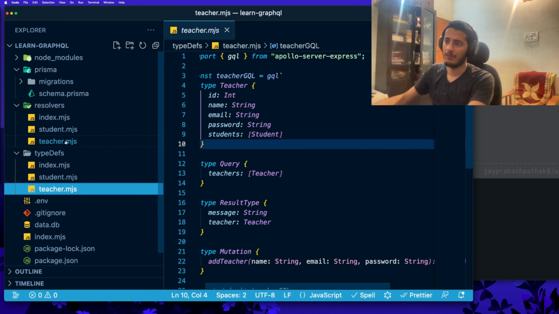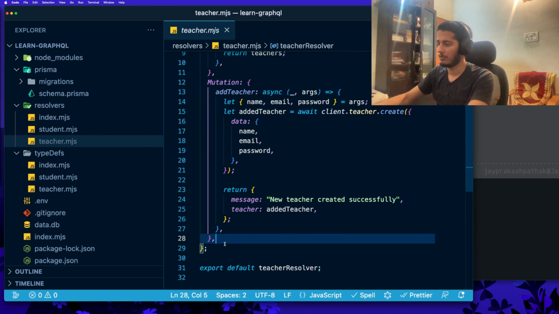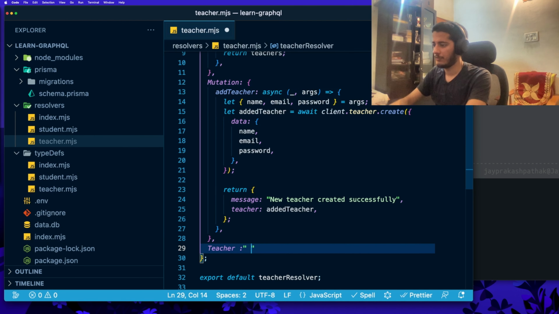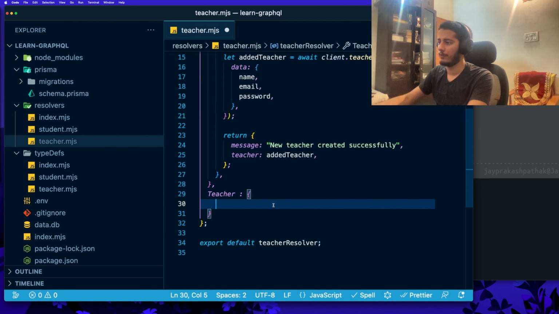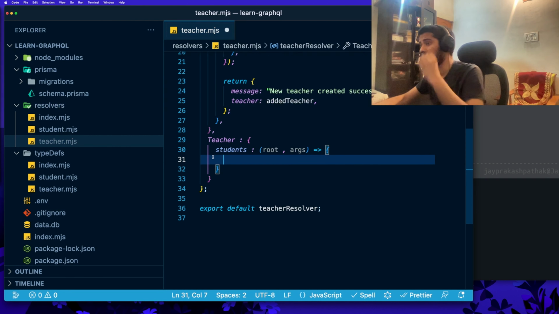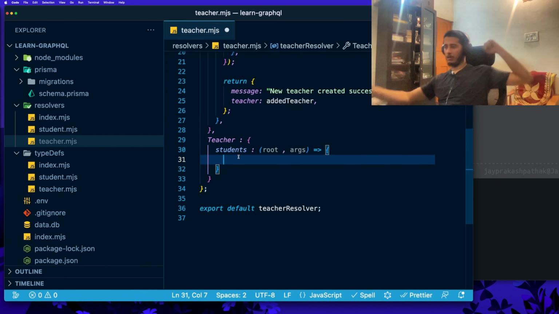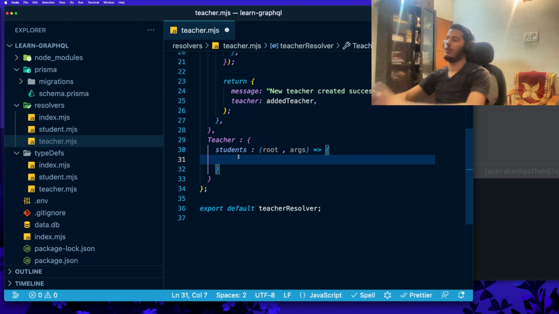Basically, go to the resolvers, go to teacher, and just write a resolver for that case. So we have mutation, teacher, right? For the teacher, what would be the resolver for our students? Yeah, we have a root, we have an arg. From the root, what we want is the teacher's ID.